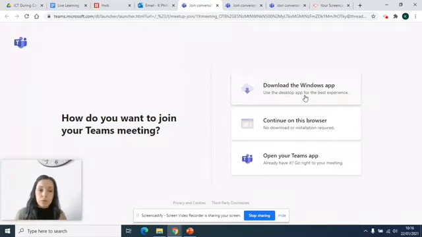If you're on a browser, if you're on a laptop, you don't need to download the app if you don't want to. Okay, it is better if you do. You get a better experience with Teams, but if you don't want to, that's entirely up to you. So continue on browser means that I'm just going to continue as I am. It'll open a new tab and there'll be no app downloaded.